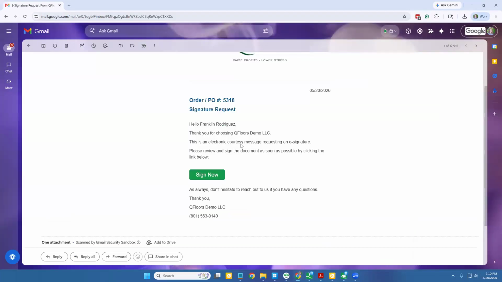And then you would see, from the customer's perspective, this is what the email looks like. So you can see the email has a sign now button. So the customer's going to hit this sign now button.